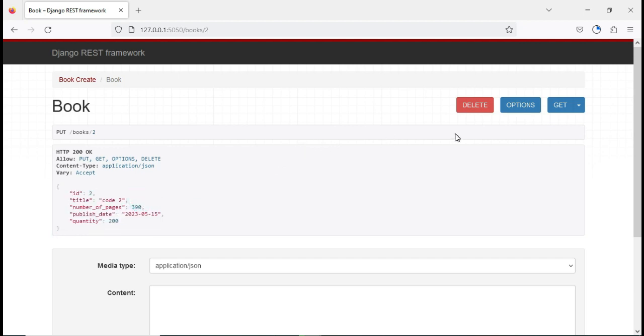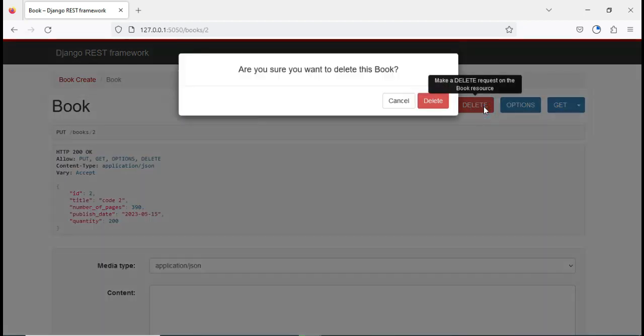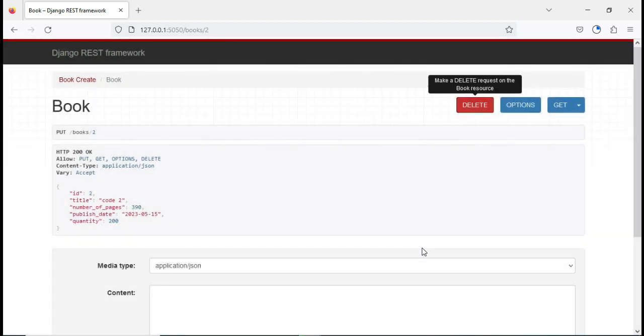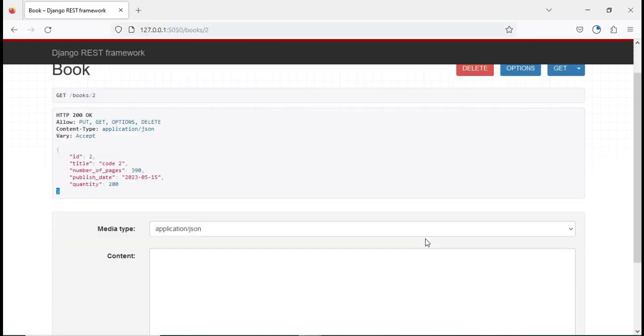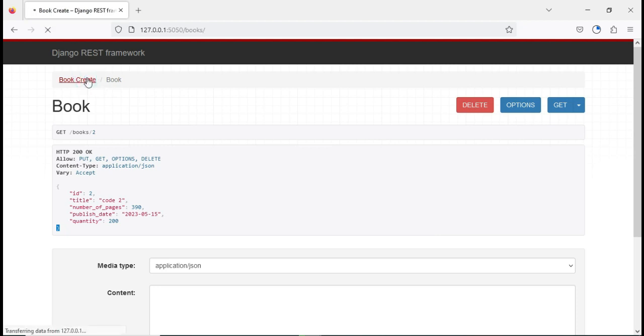If we are going to delete this one, click on the delete button. You can see this message asking if you want to delete this book or not. If you want to delete, you can click on delete. You can click on the book as well. If you want to update, delete, or create a new API, you can click on book.